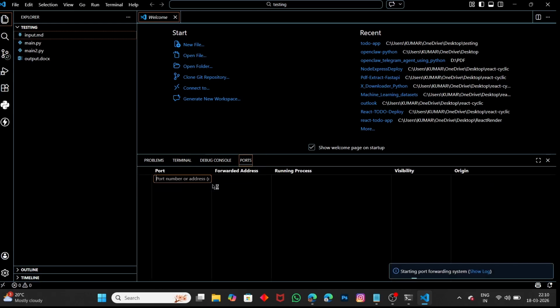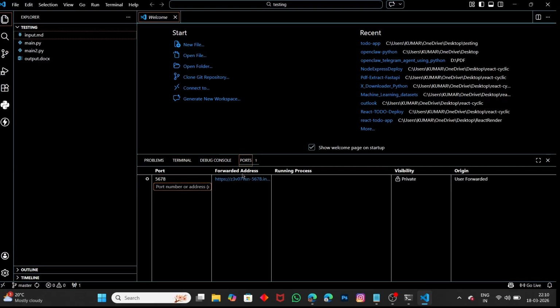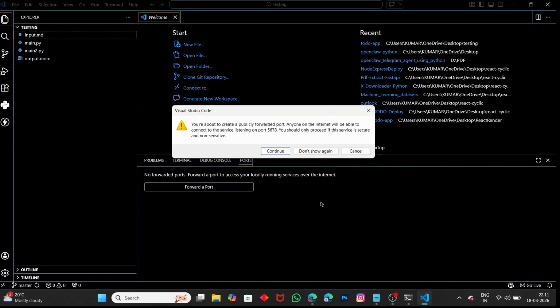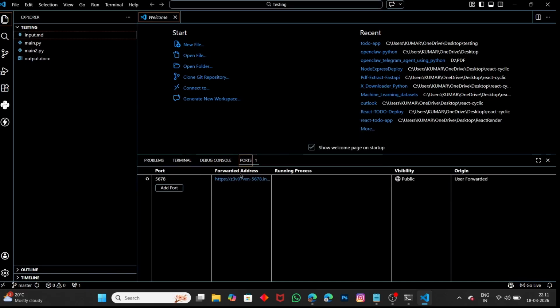Consider now it is forwarding a port number, and we got a URL here, and that's it. Now you don't have to use ngrok. You can use this URL as well. By default it will be private. You have to make this public. For that, what you need to do is just right click on it and change the port visibility to public. That's it. And let me click on continue here.